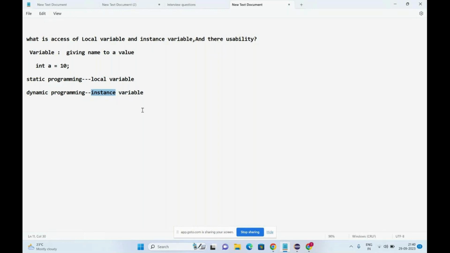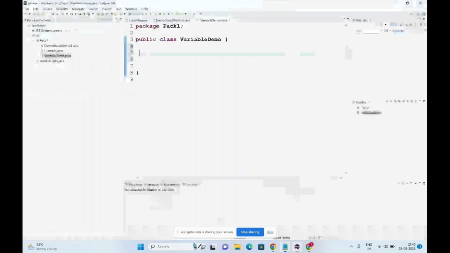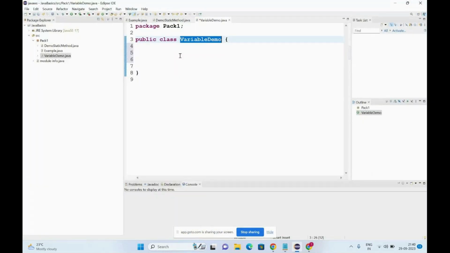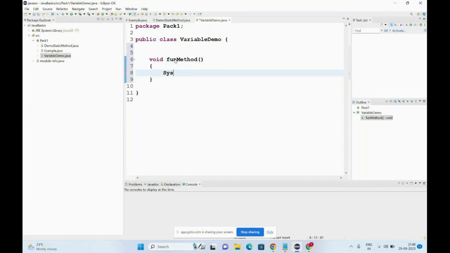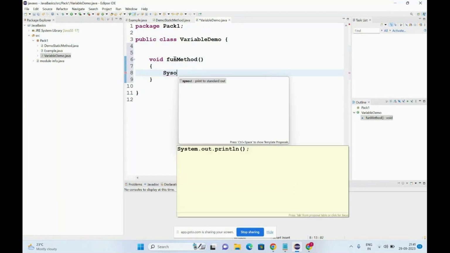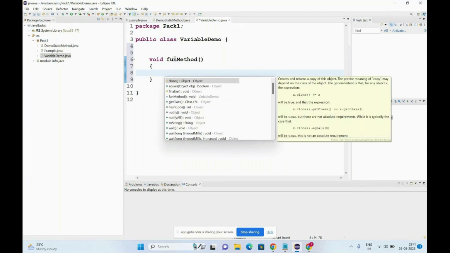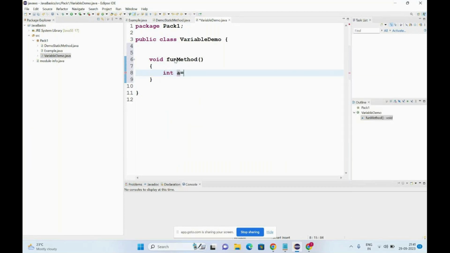So let me explain what a local variable and an instance variable are through a program. Here I have created a class called VariableDemo. I would like to create a method, called the fun method. To help us understand, let me create a variable here: int a is equal to 10, or just int a. I'm declaring a variable.